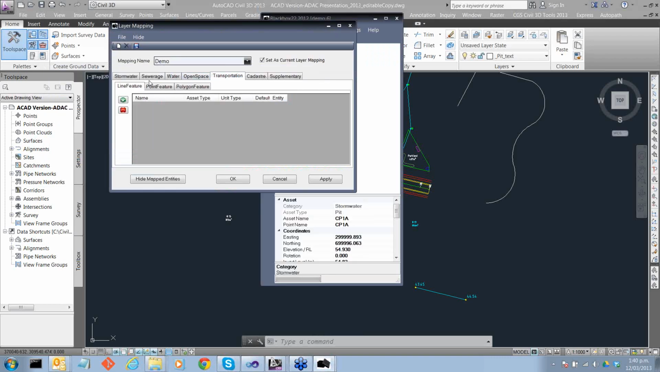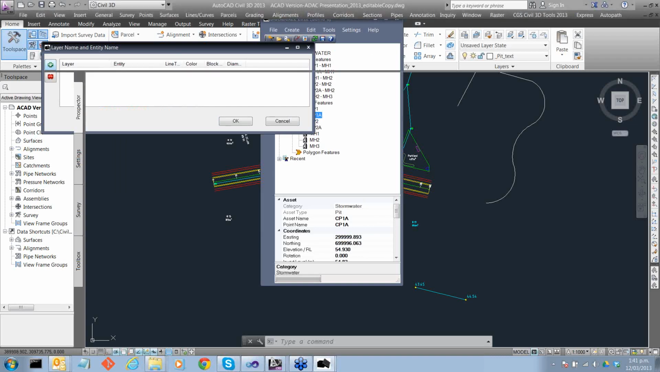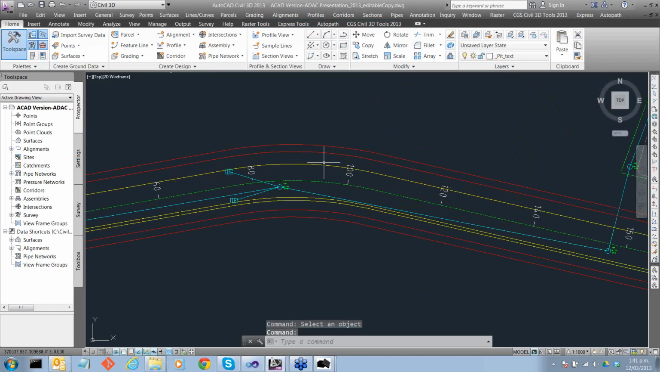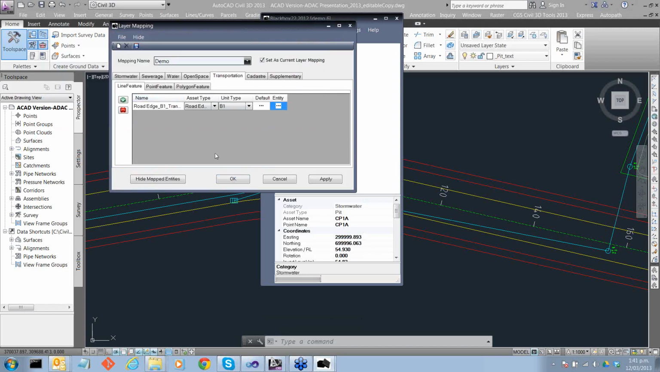So I'll show you another thing. Transportation, say we'll call them line features, road edges. And again, this has several different unit types that you can choose from, and of course the properties, entities. So everything that I map into here is going to be a road edge. So that's going to be a backup. It's on the backup curved layer. It's an AutoCAD lightweight polyline, this line type in this color, and it's going to map that back in.